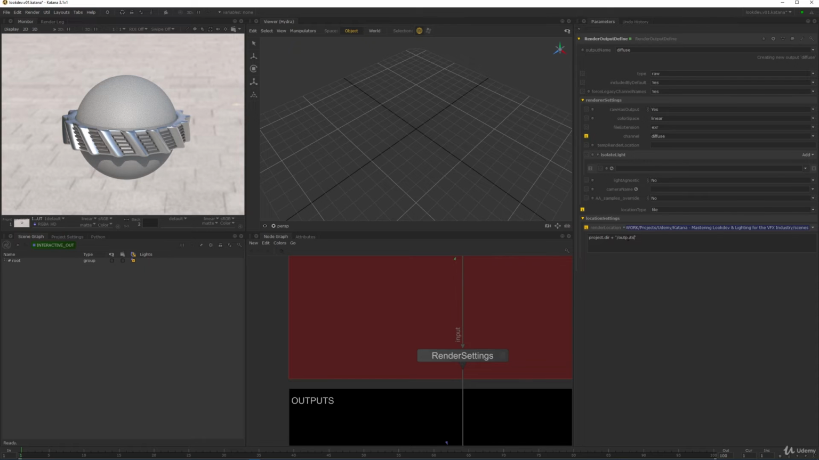And then AOV. And then you can specify an output name, which is actually our diffuse from the top. So we can just do plus output name like that, Control Enter, and let's see where we go now.